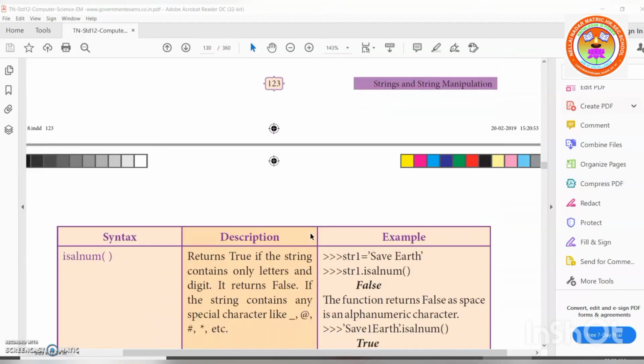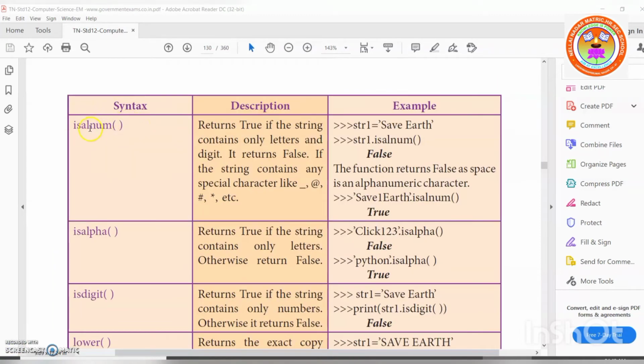So the next is the isalnum function. Whether it is alphanumeric. Alpha means alphabets, num means numeric. It returns true if the string contains only letters and digits. If the string contains only letters and digits, it will return true. Otherwise, it will return false if the string contains any special characters like underscore, at, hash, space, star, anything other than characters and numbers.